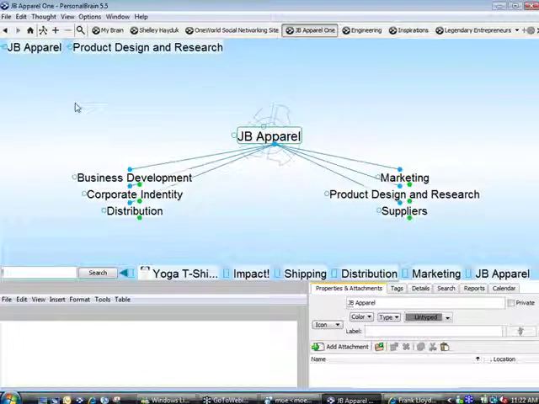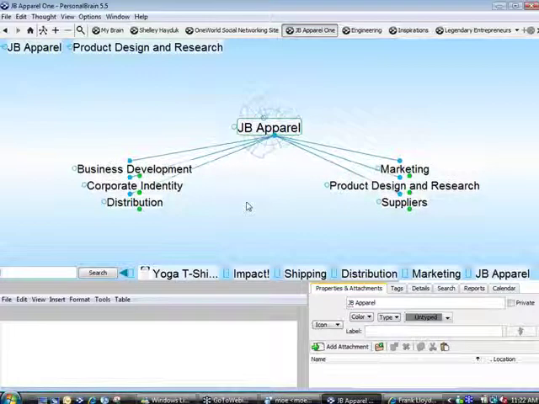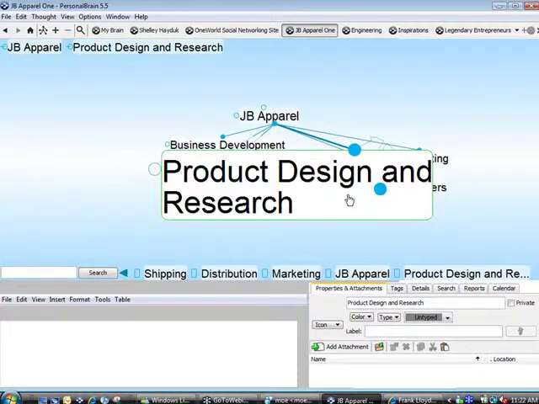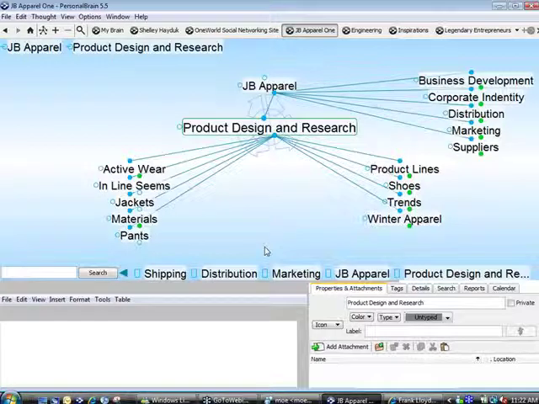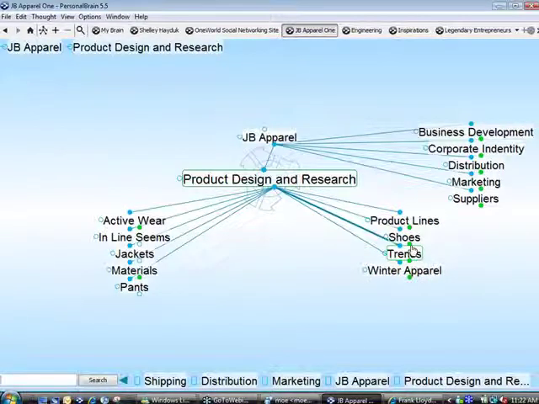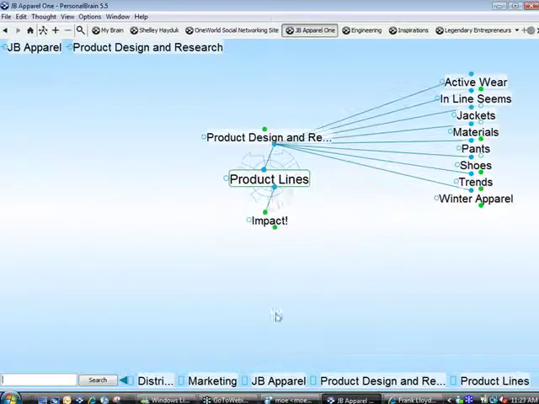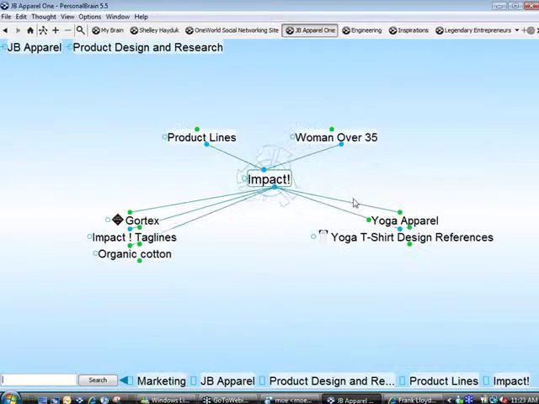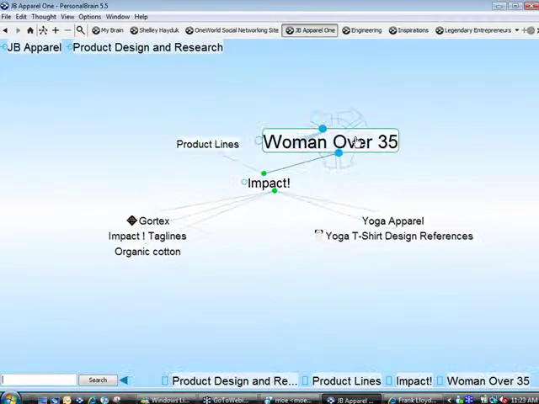Can you see the JB Apparel? Okay, fantastic. So in this particular example, this is a brain not only of inspirational design references, but it becomes the working place for business development, corporate identity, and new product design. If I click on product and design, in this particular brain, I've got everything from mapping out trends to product lines, and how it all comes together and what demographic it serves.